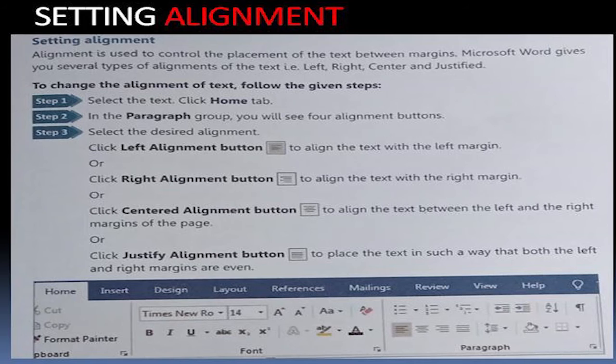Next one is setting alignment. Alignment is used to control the placement of text between margins. MS Word gives you several types of alignment, that is left, right, center and justify.